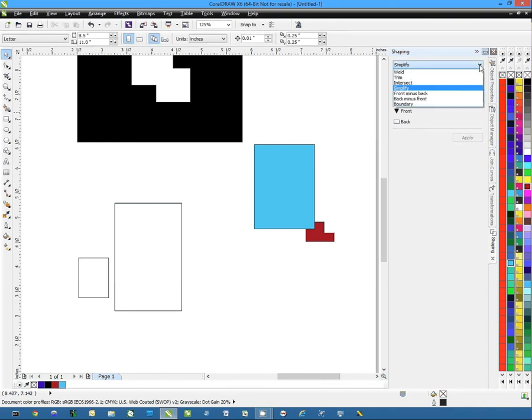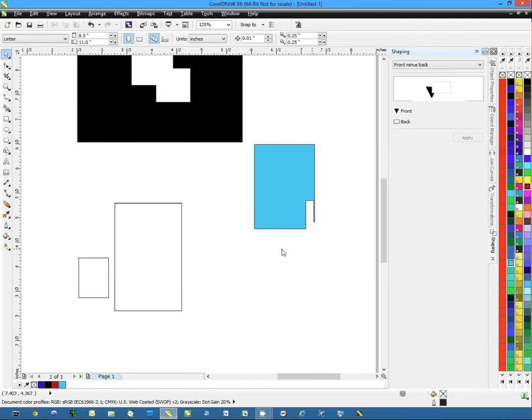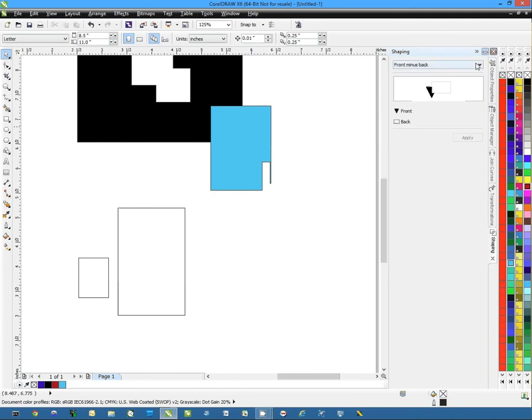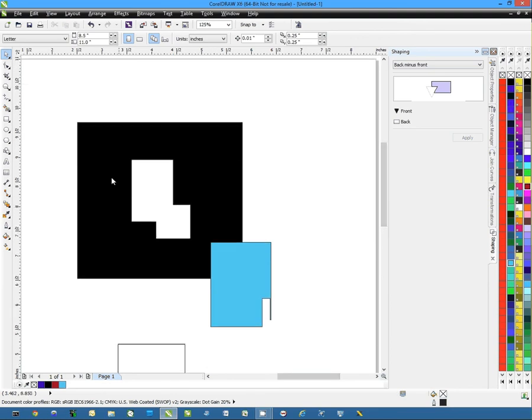Alright, the next tool we want to look at is going to be Front Minus Back. So I'm going to select both objects, Front Minus Back, and again it should cut the back piece out of the front piece. We'll apply that, and that's what we have. The next tool is Back Minus Front, the same outcome, only it's going to cut this piece out of the back.